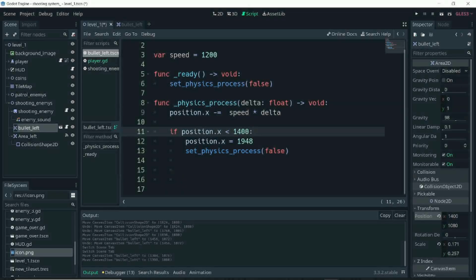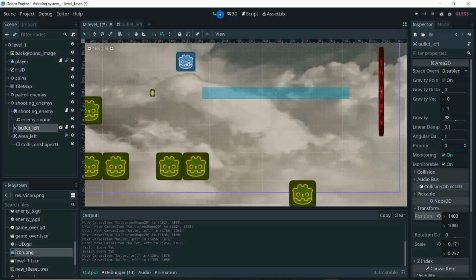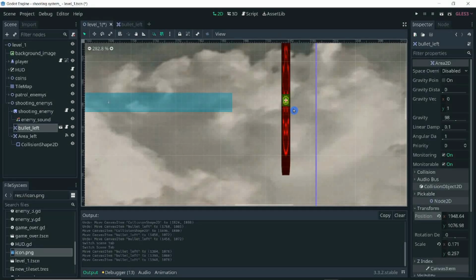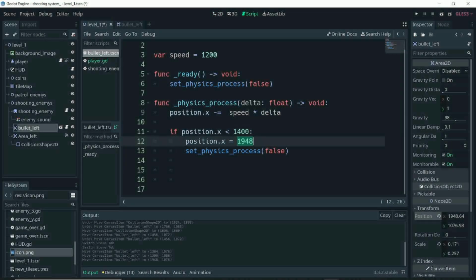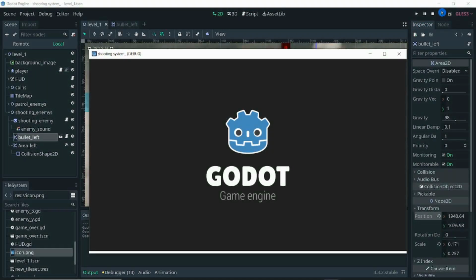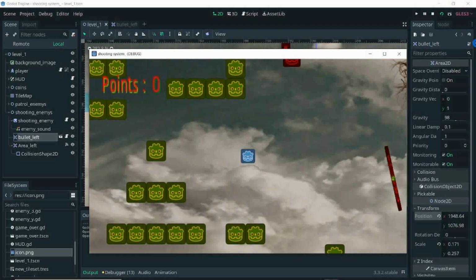And to find the starting position of the bullet, move the bullet to the center of the enemy. And you will see the position, x 1948. Type that value here. Start the program. If I now enter the shooting area, the bullet will start. And after it has reached the target coordinate, it jumps back to the start position.